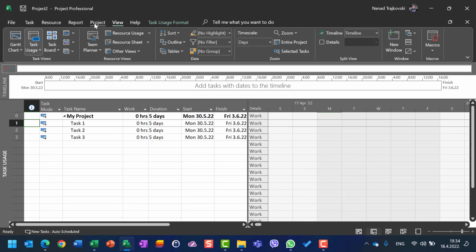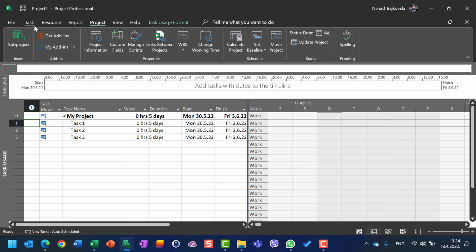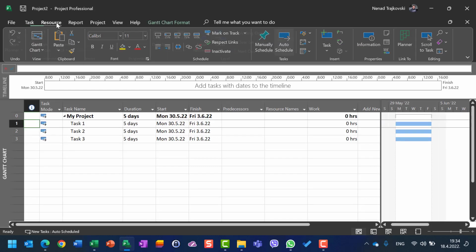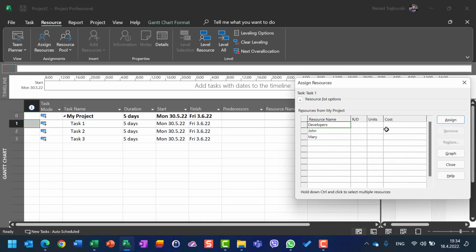Here I will go to project, once again Gantt chart, and I am going to say resource, assign resource, developers 200%, John 100%, Mary 50%. So far so good. Now let's go to task 2. I will say I need developers 200%, John 100%, Mary 50%.